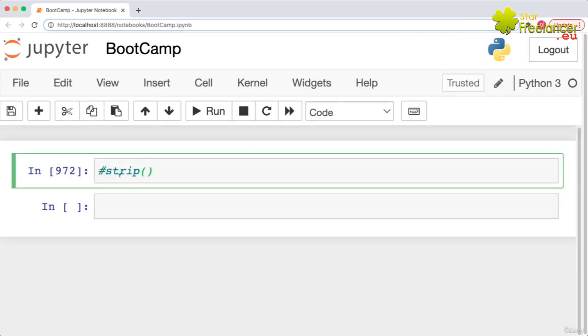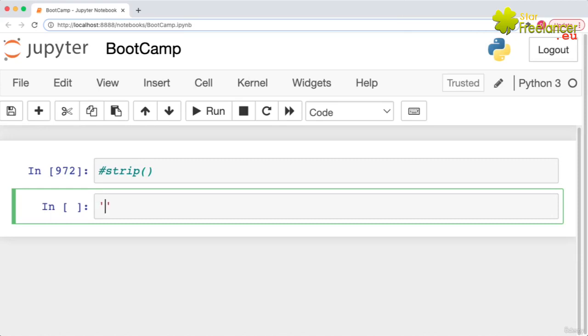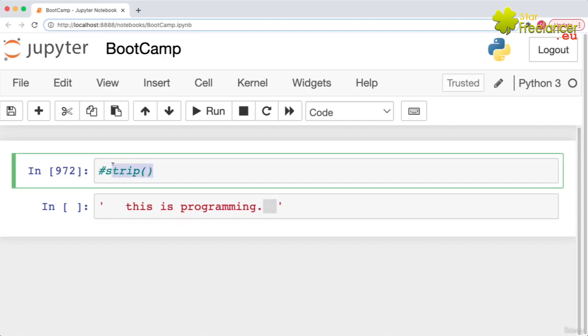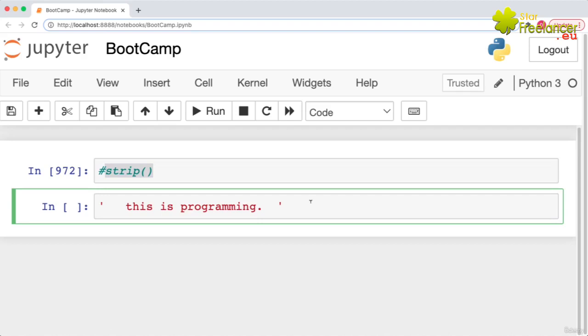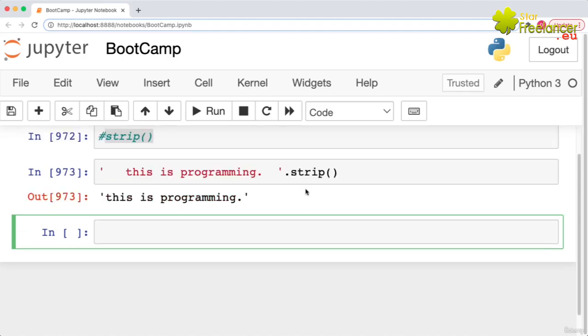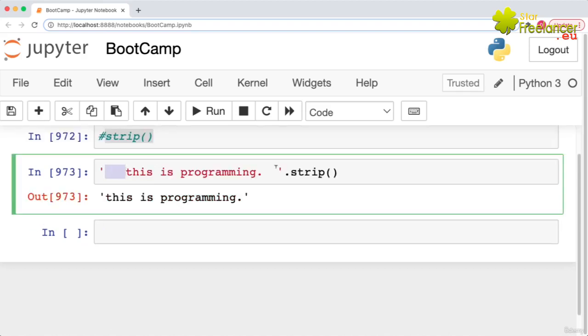Let's look at the strip method. This removes white space from both the right and the left side of a string. For instance, if I have something like this, as you can see, we have white space here and we also have white space here. If I apply this on it, you see both this white space and this white space are automatically removed just by applying this.